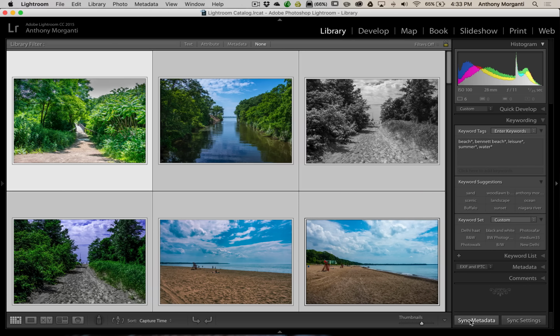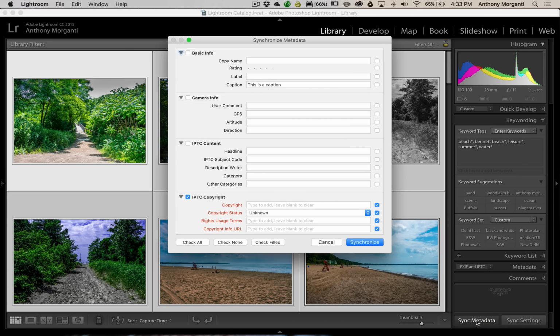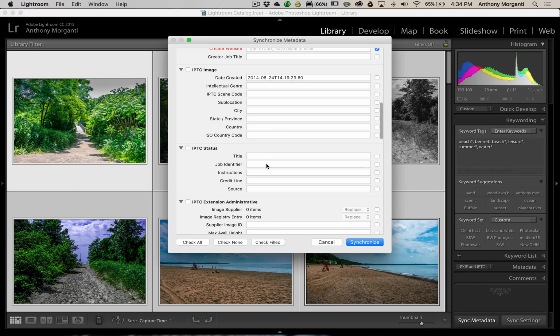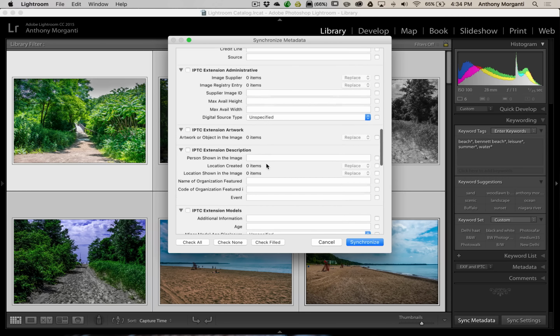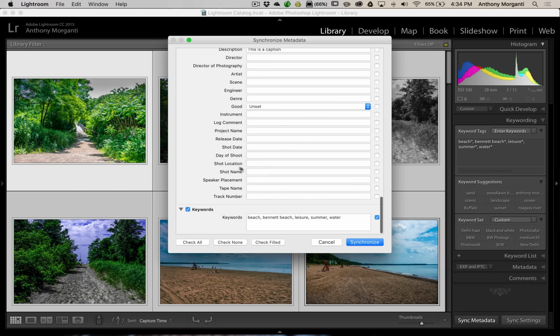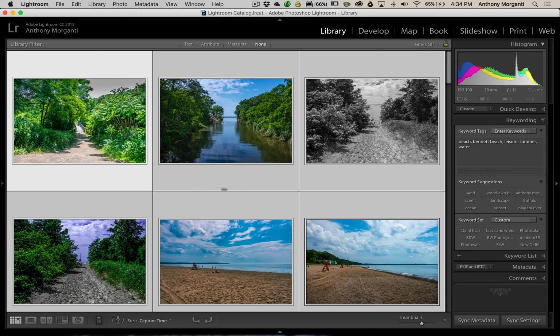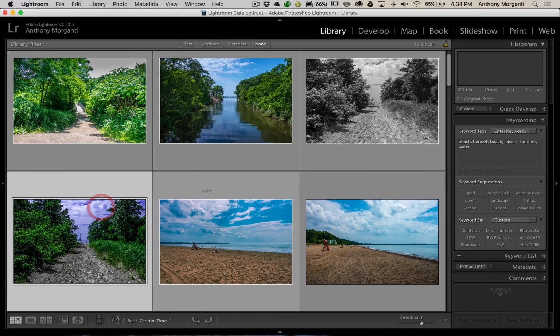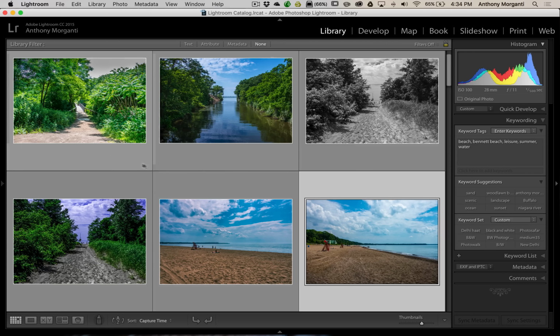And we're going to go down here on the bottom of the right-hand panel, this button, Sync Metadata. We're going to click that, and this box pops up. All this different metadata can now be synced from that first image to those other 5 images. In this case, we want just the keywords. So we're going to move all the way down to the bottom. And it says keywords. Just make sure that this box is checked, and we're going to click Synchronize. And now those 5 keywords are on all 6 images, as you could see. So that is one way.